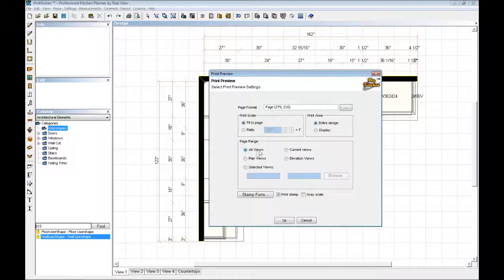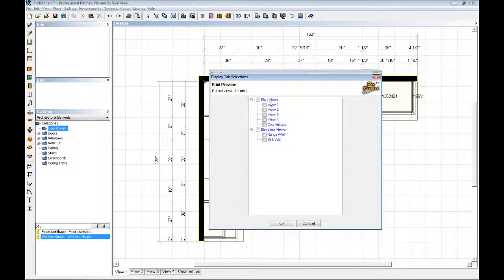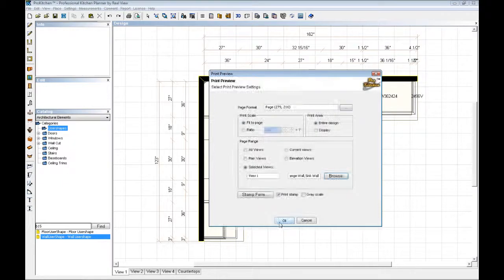If you choose all views, it will print every view you have. Current views is going to print just the view you have up. Plan view will print just the plan view you have up. Elevation views will print the elevations that you have created to this point. On the selected views, you simply click on the select views, click browse, choose the views that you want to show. In this case, I'm going to show view 1, the range wall, and the sink wall. Click OK.